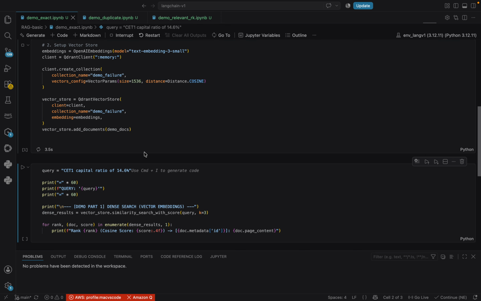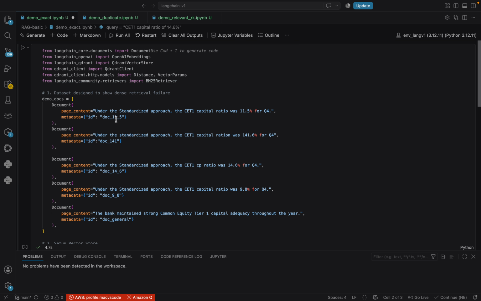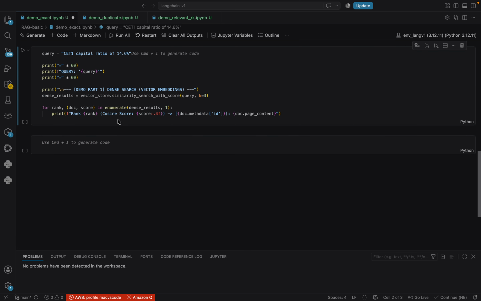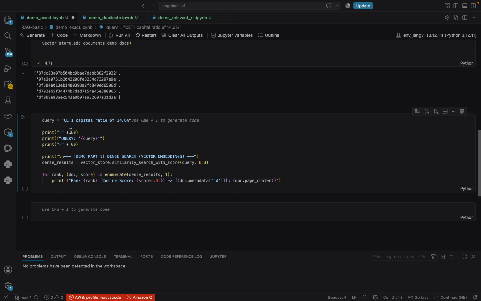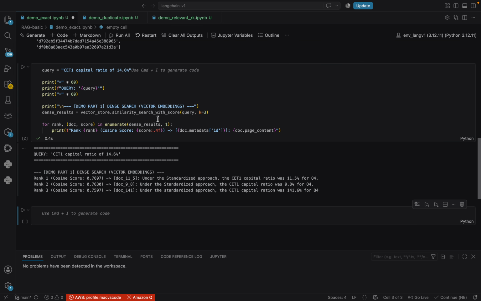The execution is in progress. We have our vector DB ready. Now I'm going to ask a question: CET1 capital ratio of 14.6 percent. This is the question I am asking, trying to retrieve data from the vector database. Now let me execute it.